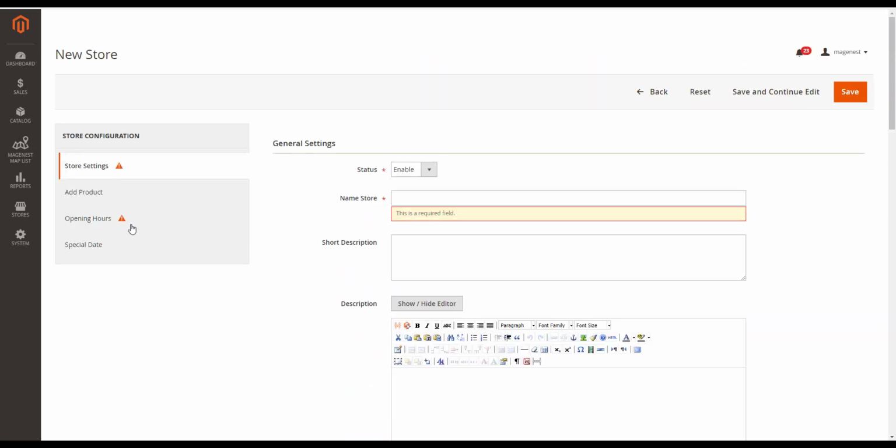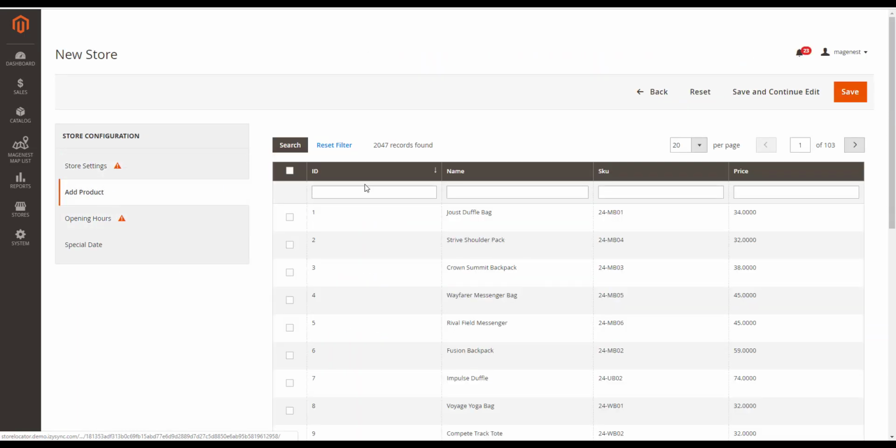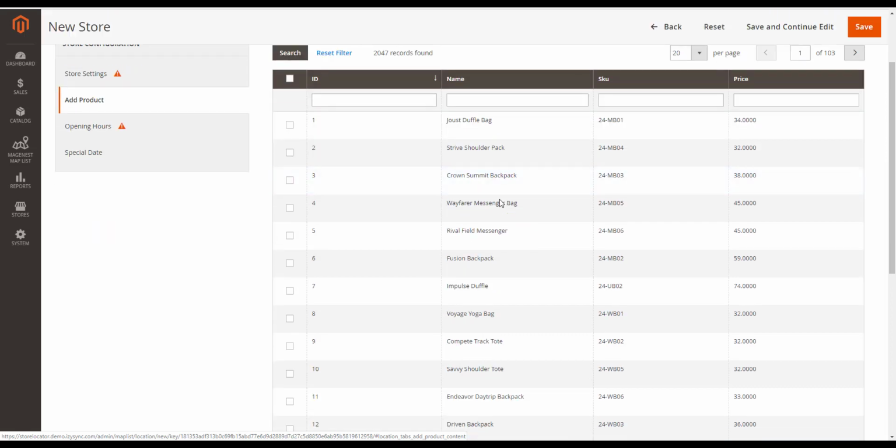In this tab, you can add the available products in your stores by selecting the products in the grid. Remember that the products added to the store will also be updated to the product settings and vice versa. Then Save and Continue Edit.